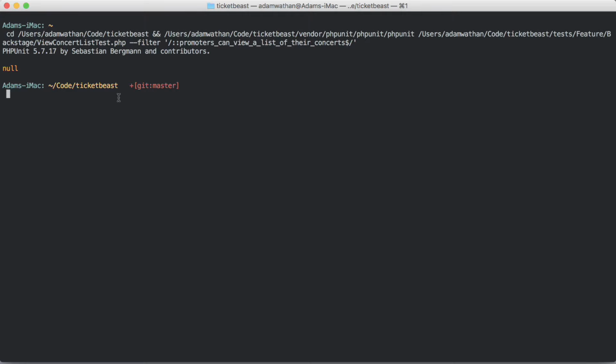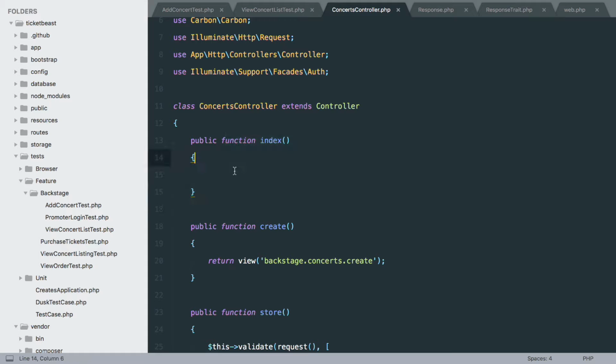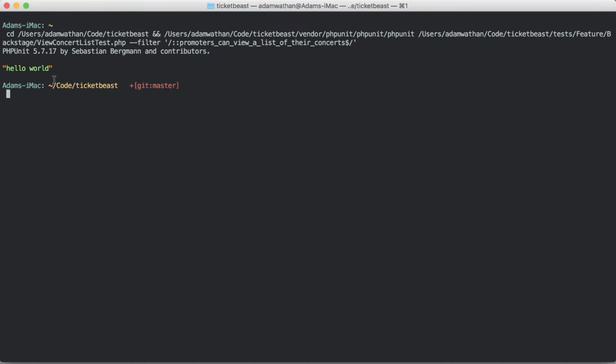Okay, so you can see that what we're getting back as response original is null, right? And that doesn't sound that interesting until you realize that what that actually represents is whatever was returned from index. Check this out. If I return a random string like hello world and go run this test again, you'll see response original is now hello world. Now, the reason that this is interesting is because if we return a view from our controller, we actually get an instance of that view object here. And we can make some interesting assertions about the view object itself rather than about the template.